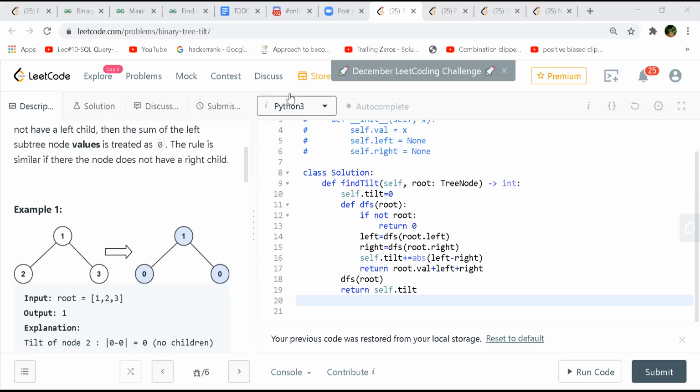Just a question. What do you think, will pre-order work without a global variable, or do we need a global variable for pre-order and in-order traversals also? Well, I don't know about pre-order. If you have two parameters in your function, what he's saying on line 7, the DFS root, you'll have another variable like left and right. So you'll keep adding all the values of your previous subtrees.